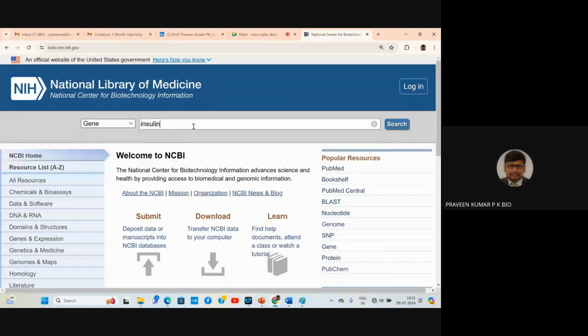For our illustration, from the first class to the last class, I will be explaining only with Homo sapiens. I try with only the human data, because one should know about human information, human disease information, human gene information. Then you can focus on other animals if you're working on them. If you are a veterinarian and want to work on that, you can try it. Now I'm going to try with the gene insulin.